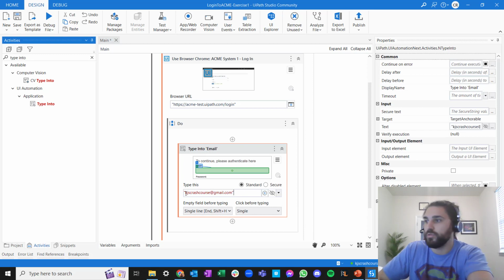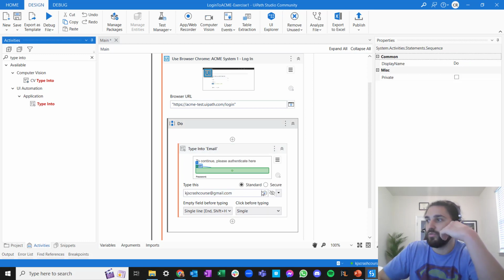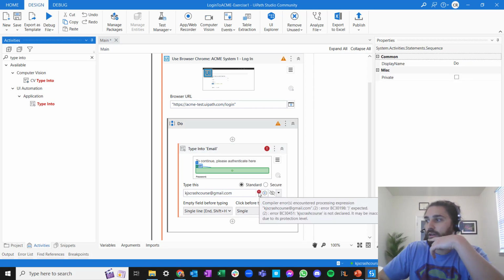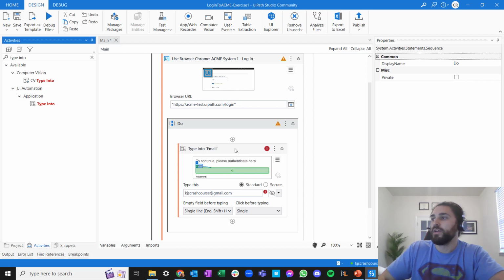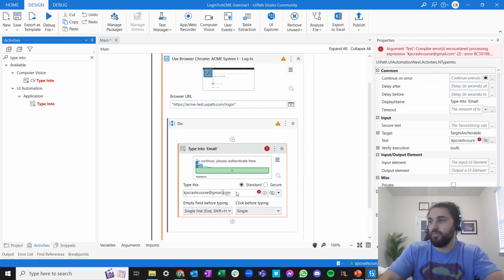If you take the quotation marks away, you are going to get an error like so. And it's going to tell you there is an error. Why? Because it's not declared, meaning that it would be a variable. We learned about variables in the next exercise. Okay, so type into email. Remember, wrap all of that in quotes.